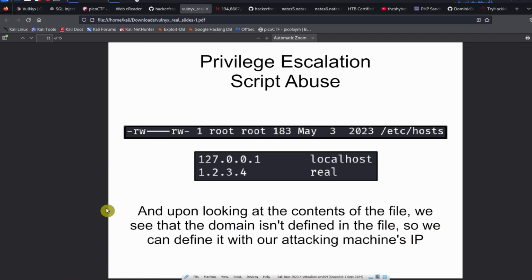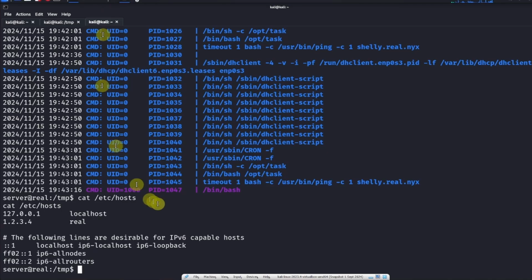So looking at the contents of the file, we see that the domain isn't defined in the file, so we can define it using our attacker machine's IP. So we're going to add our attacker machine's IP as shelly.real.nyx. We can do so with the following command. We're going to echo the IP address of our attacking machine, 10.0.2.22, and then we're going to set this as shelly.real.nyx. We're going to echo this, and we're going to append it to the etc hosts file.